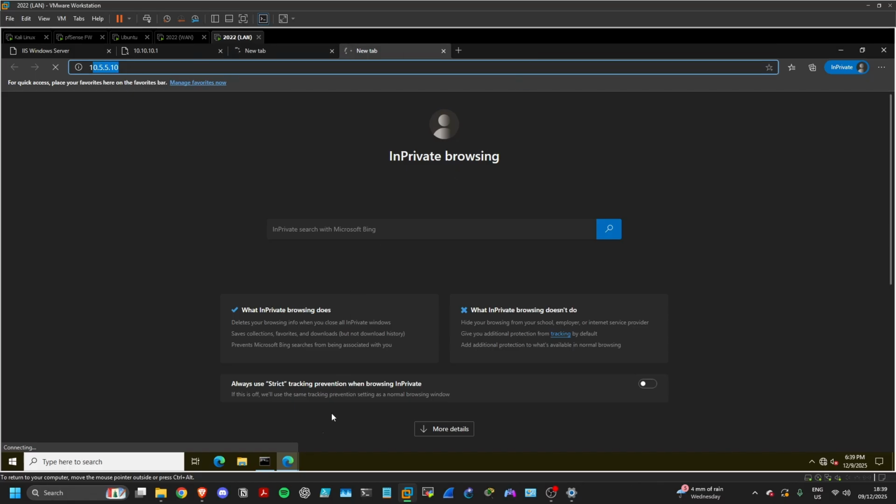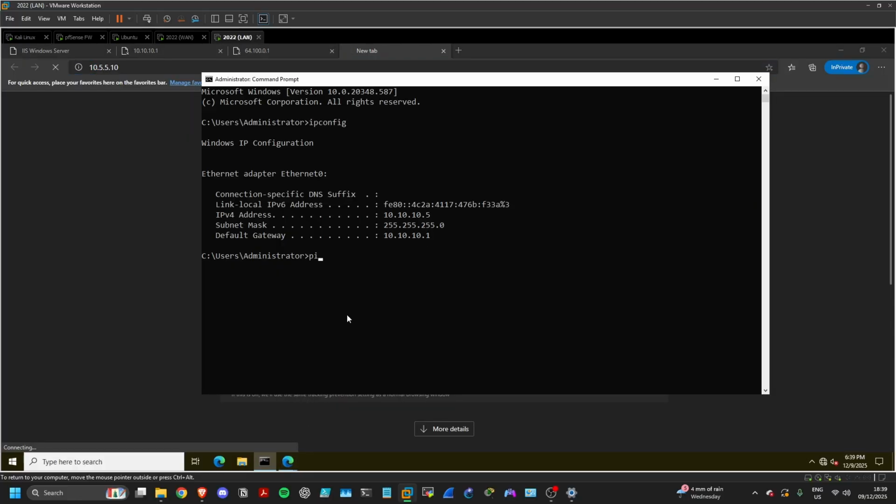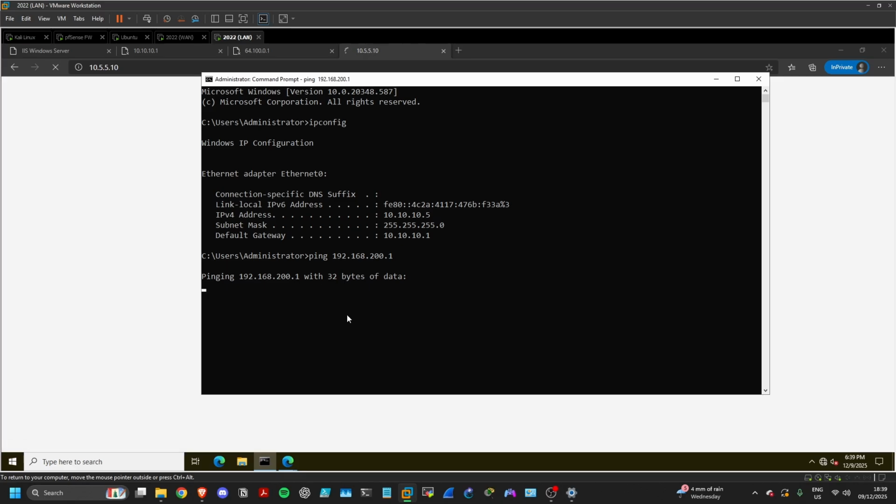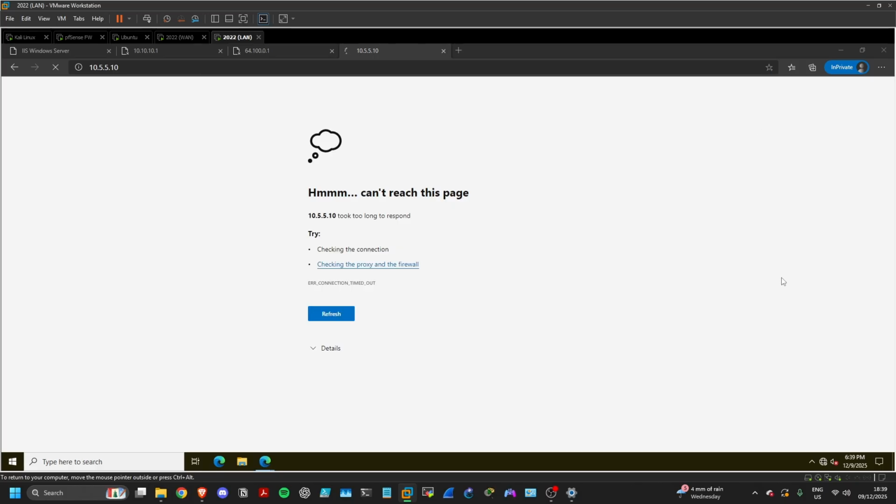And then we shouldn't be able to ping or browse any management IPs. So for example, let's ping 192.168.200.1, which is the firewall's management address. So we don't see anything there. Okay, so all we get is nothing here.